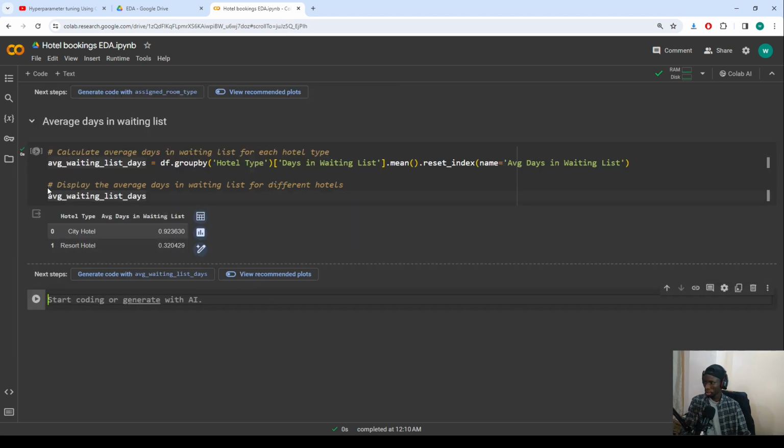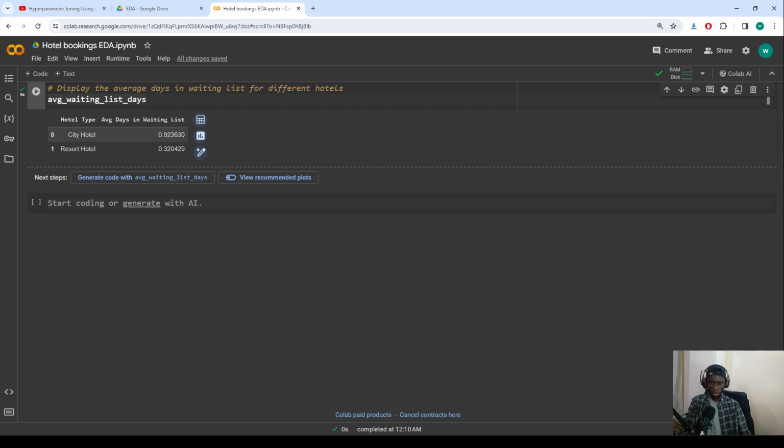So when it comes to the average waiting list days, you can see that it's about 0.9, almost a day for the city hotel, and about 0.3 for the resort hotel. So if I'm going to make a booking or a reservation, it will probably take a day for me to get feedback confirming that I've reserved a room in the city hotel. And for the resort it's about 0.3, that's about 6 hours. So for the resort hotel, in terms of getting back to you, confirming that you are successfully booked for a place, it takes a little bit less time compared to the city hotel. So that's the insight you can get from there.